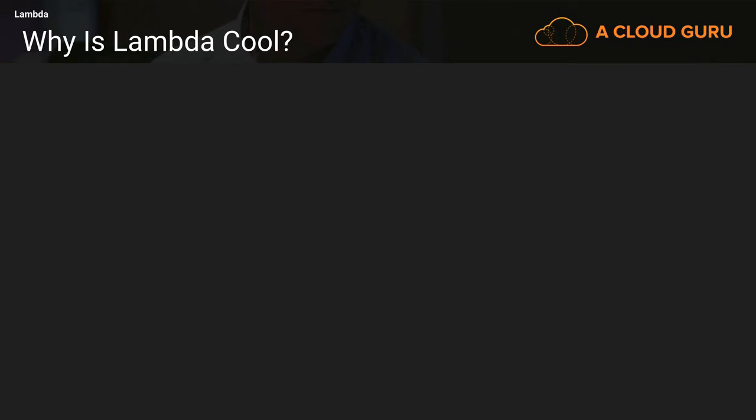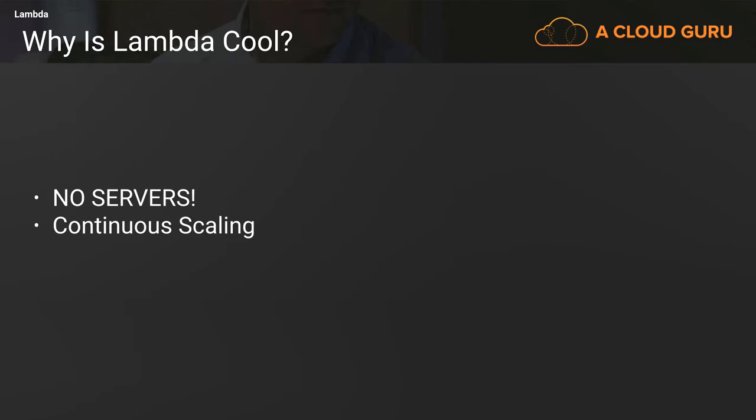So why is Lambda cool? Well, no servers. You don't have to worry about maintaining and managing servers. And if you think about that, that means no database administrators, no network administrators, no system administrators. You don't need any of that. You literally can just focus on your code. It also provides continuous scaling. So if you've got 1 million users hitting API Gateway, it will scale automatically to handle that load, as well as Lambda will scale automatically to handle that load.